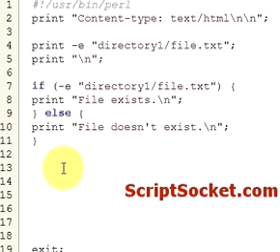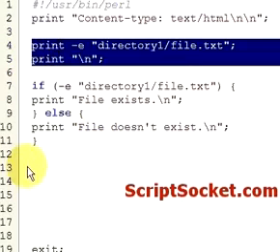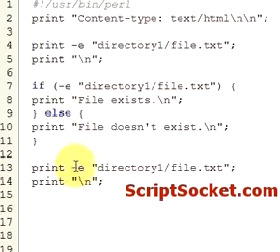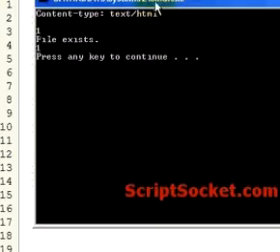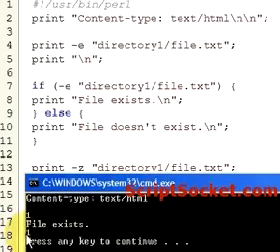Now I'd like to show you a few more file test operators. Now we can check whether a file has 0 size with the Z file test operator. So this will return a 1 if this file has 0 size, or return nothing if it doesn't. So let's run this. Okay, well that file has 0 size because we've returned a 1.